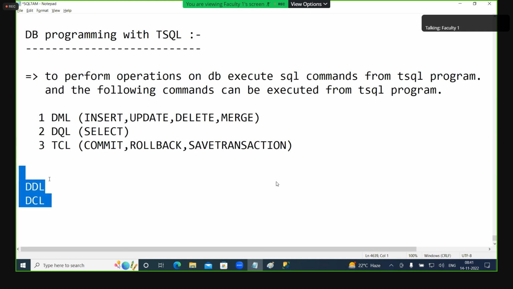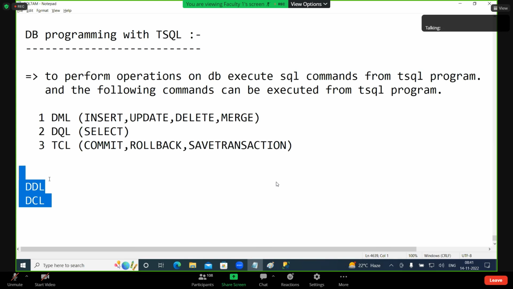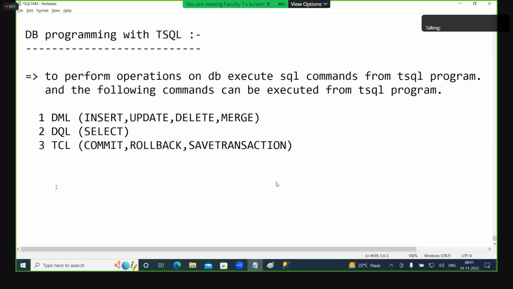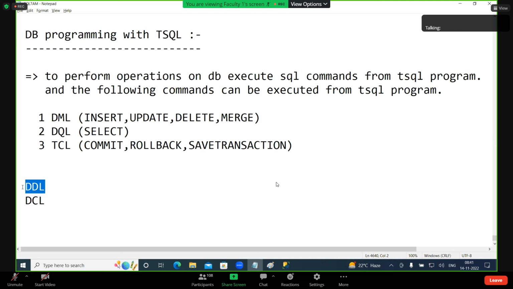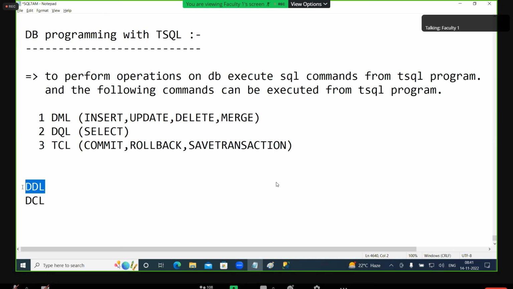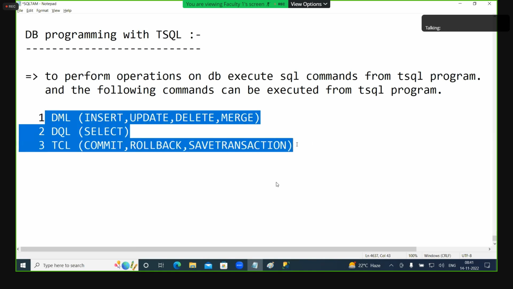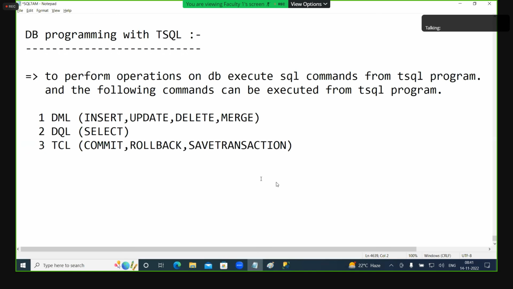If you want, you can execute them, no problem, but we don't. Because these are all related to structure, you don't write programs to perform operations on structure. You write programs to perform operations on data. That's why we don't use DDL and DCL commands. Mainly we use DML, DQL, and TCL commands from TSQL.